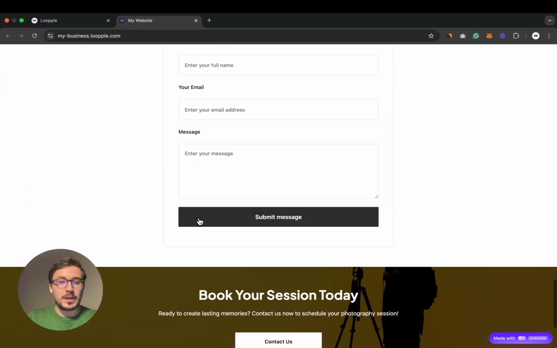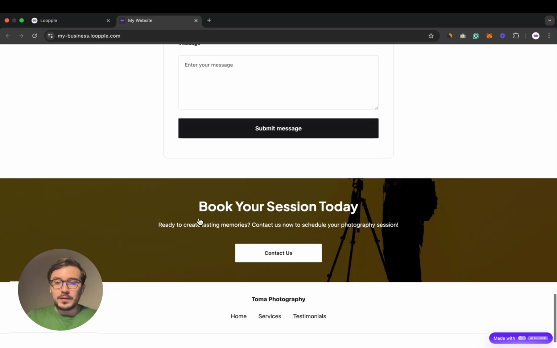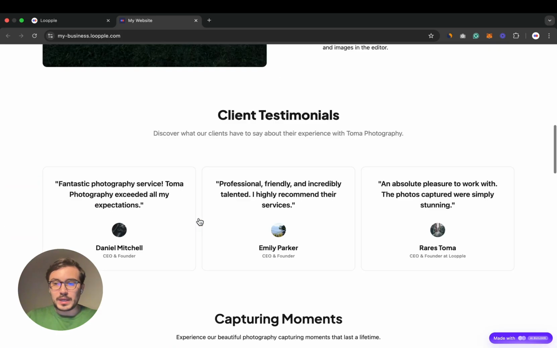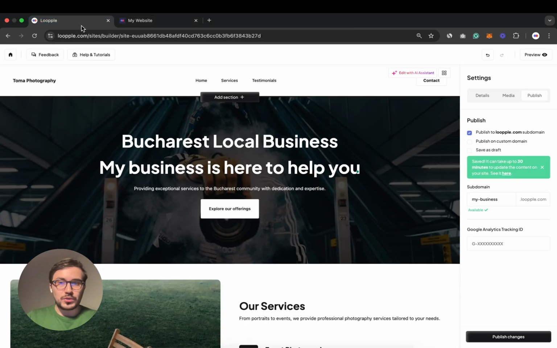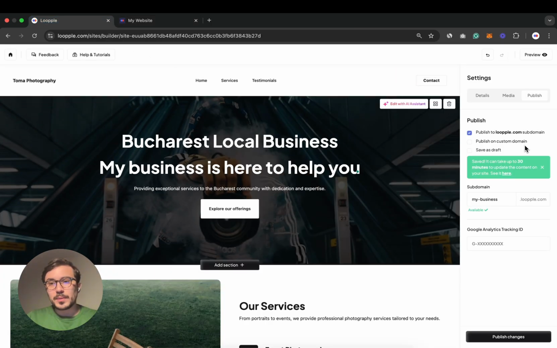So it's really cool because in a bit of time you can show it to your client or friends and so on. And also you'll have the option to publish it on a custom subdomain or simply save it as a draft, so you can return to it at any time.